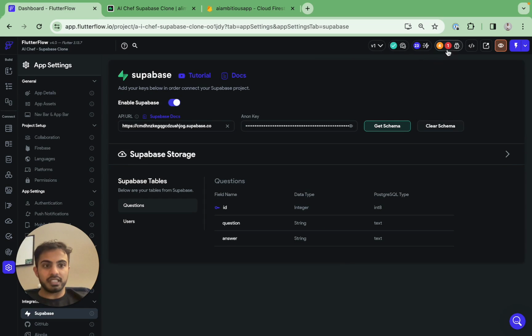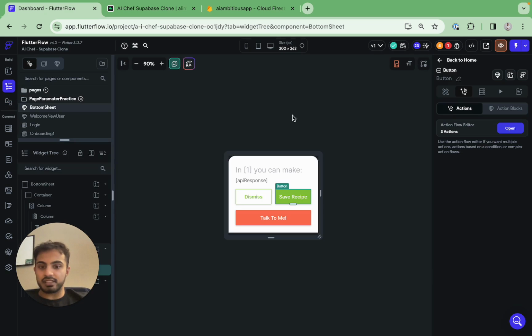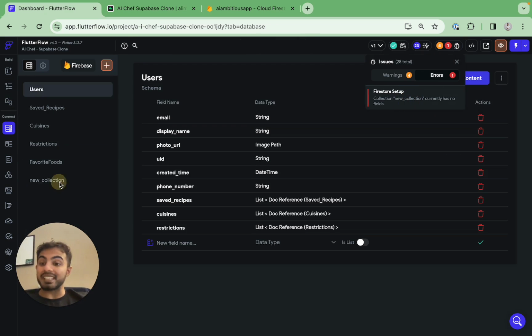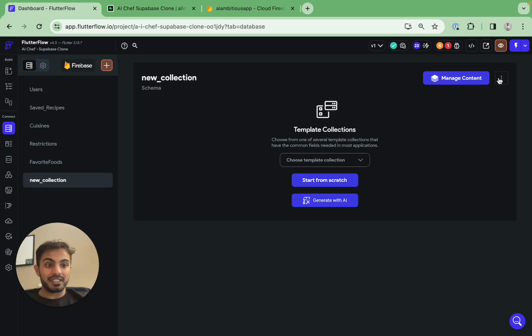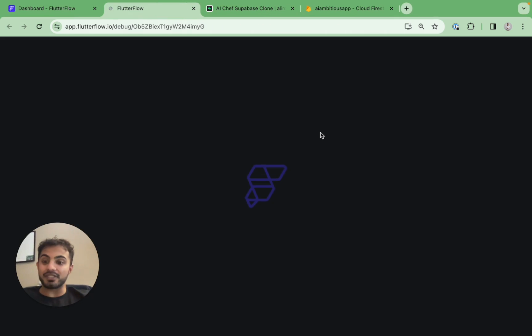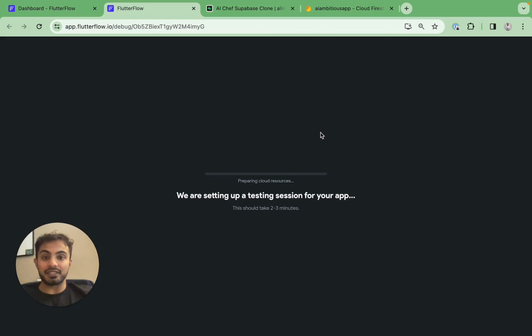Beautiful, and we should get this error to resolve any second. Collection, new collection currently has no fields. Okay, that was from when I was messing around earlier. So let's go and get rid of this, and we should resolve those bugs. Fantastic. So now I'm going to run this application and see what it's like to insert data into Supabase.